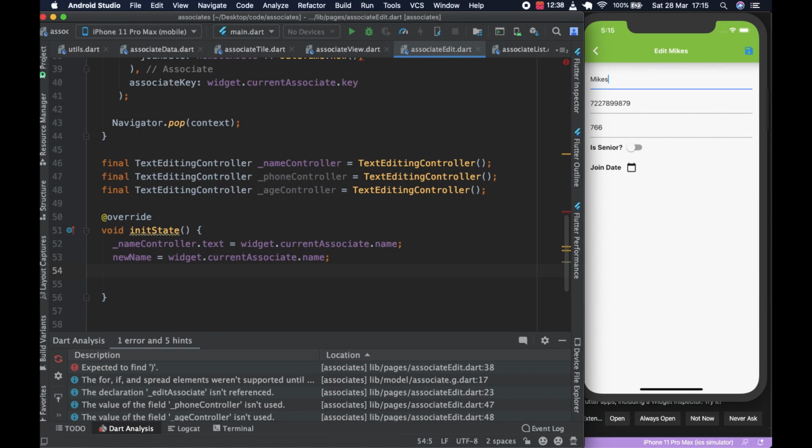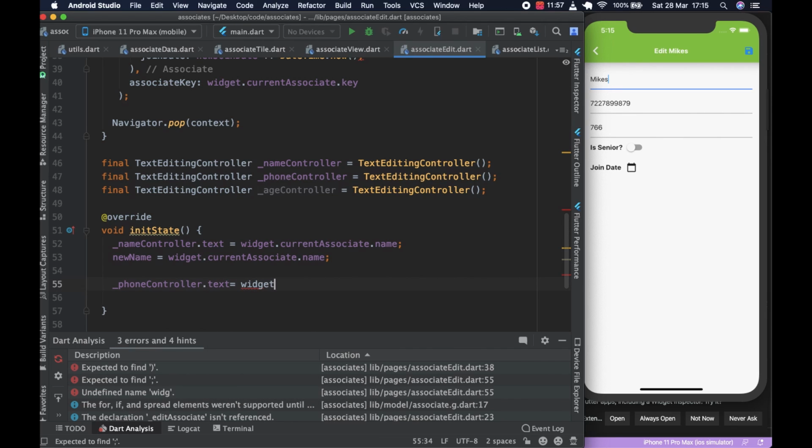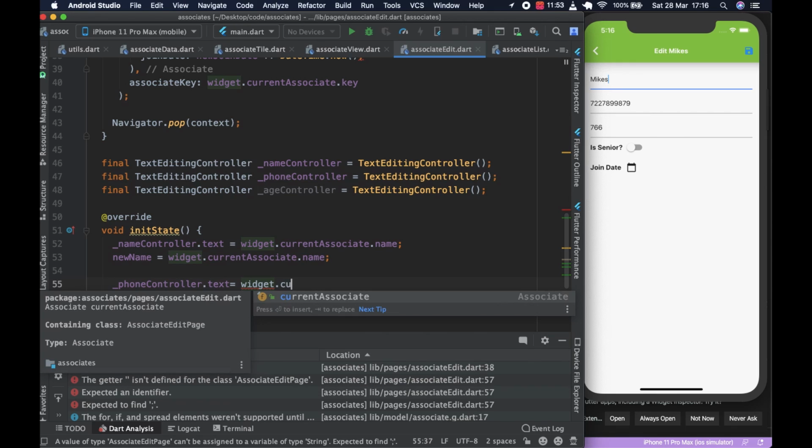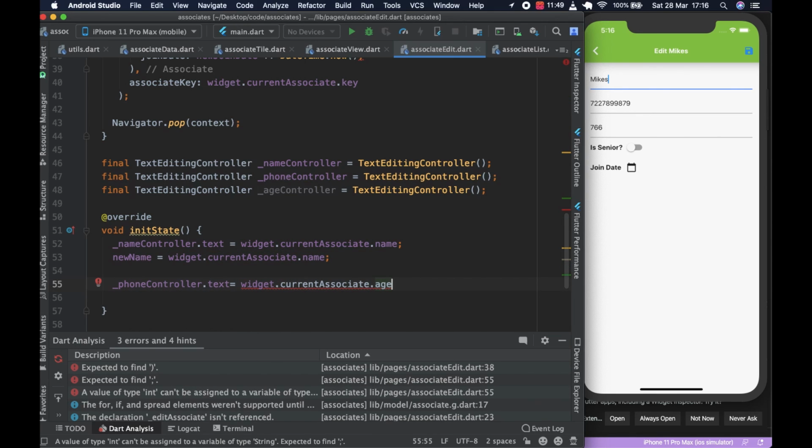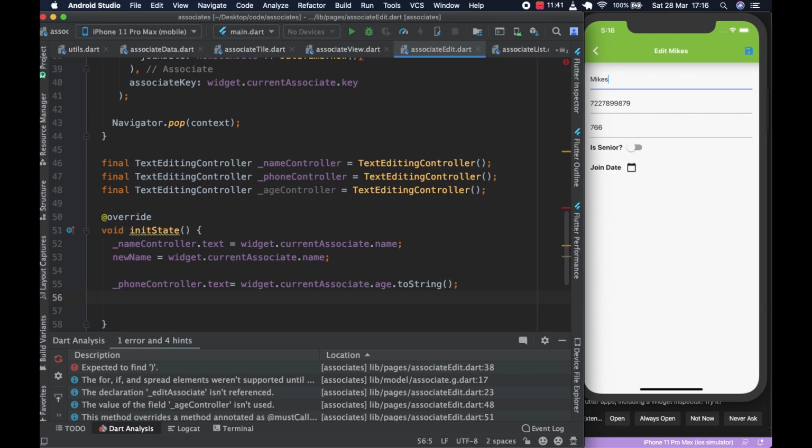So you're going to do this for basically all the others. Of course, we might have to make a few changes for the phone controller, right? Yeah, for the phone controller, we're going to do the same, but we have to change it to string, because it's an integer. And for the age controller, basically do the same. So for the phone controller, like so, .text is going to be equal to widget.currentAssociate.age.toString like this. So we pass that in, and then we do the rest.